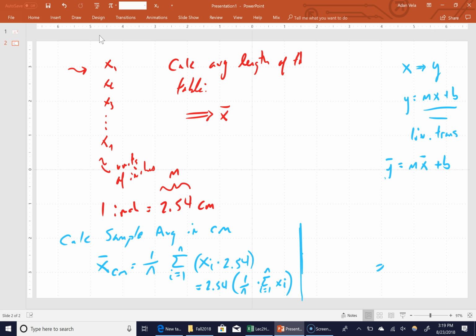And so what happens is this x in centimeters is just equal to 2.54 times our normal x bar. That's not too bad. All right, so if anybody wants any extra credit, go ahead and generalize it.